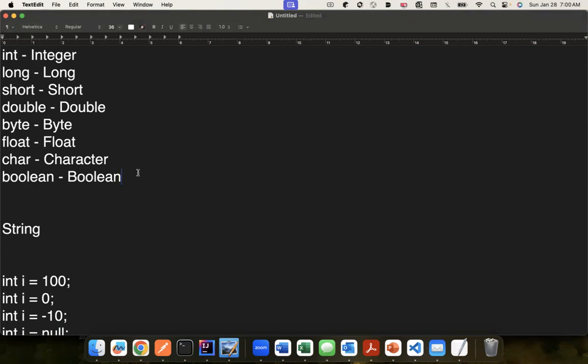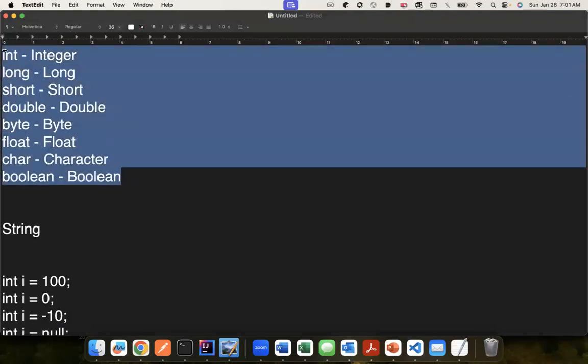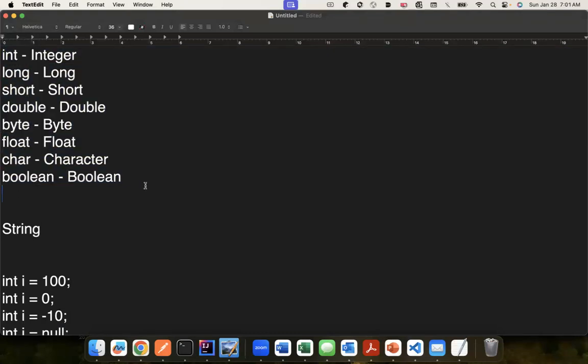Understand, right? I was talking about all these things because in case of the collections, the collections don't allow the primitive data types. Collections don't allow the primitive data types. So it allows only the wrapper data types.